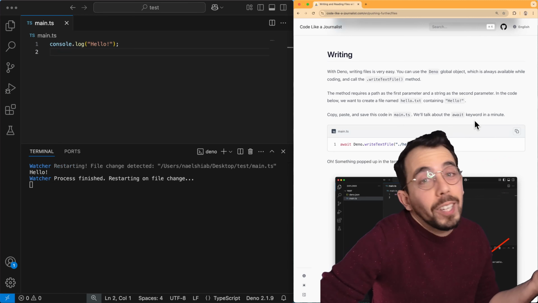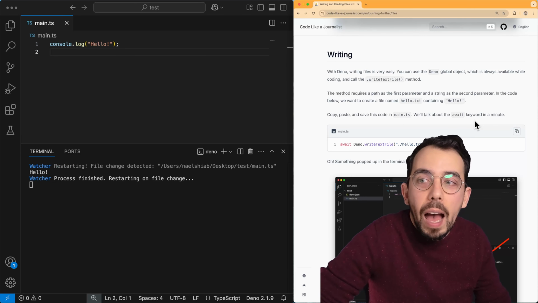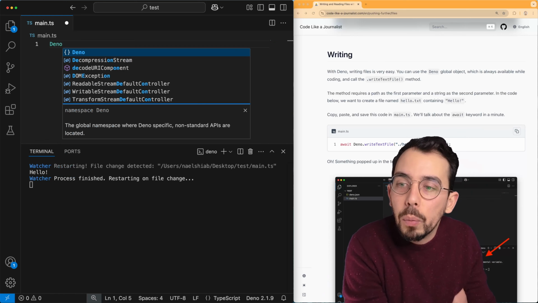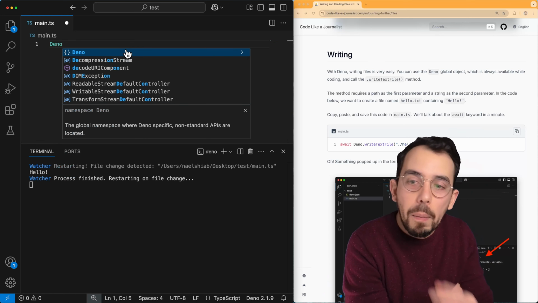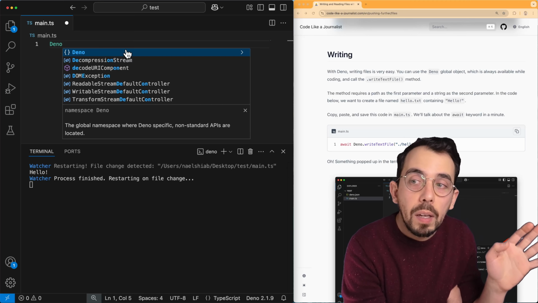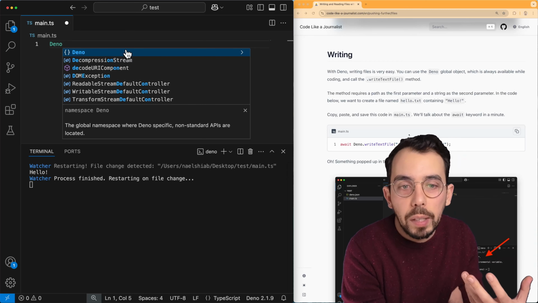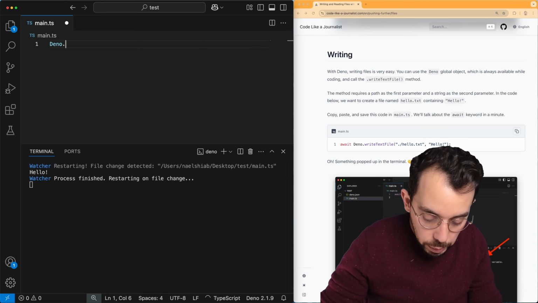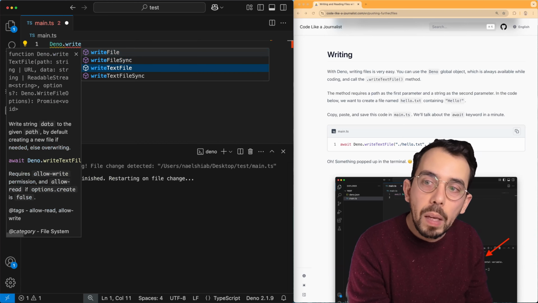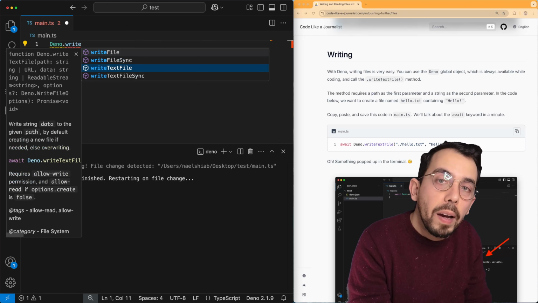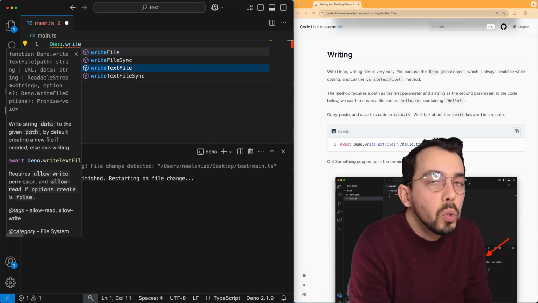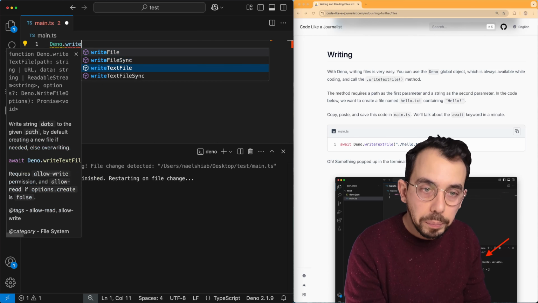So how to write a text file with Deno? With Deno, it's actually very, very easy. You have access to something called a global object, which is called Deno. And you'll have a lot of functions available there to do all kinds of things. One that we will use today is writeTextFile. You can write all kinds of files, but here we're going to focus on text files because this is usually how we store data.